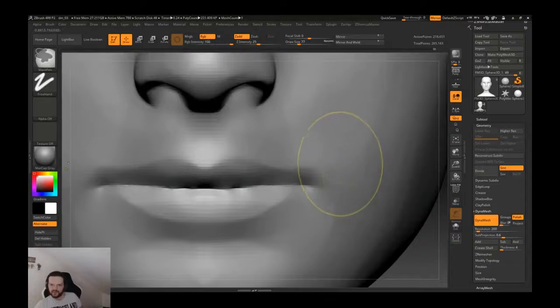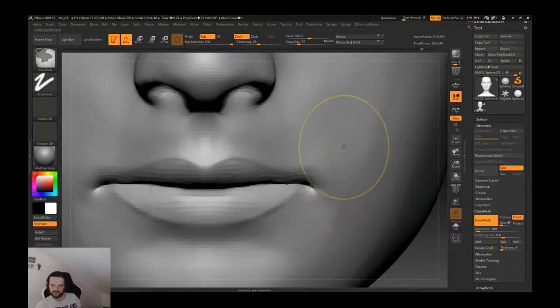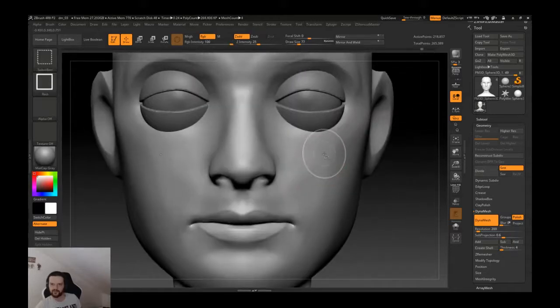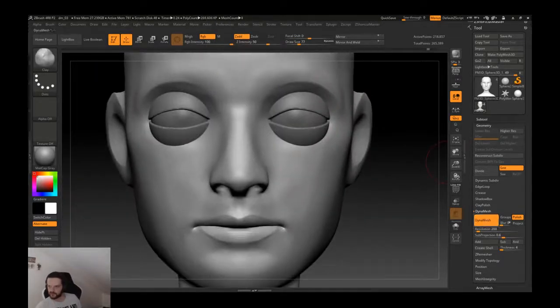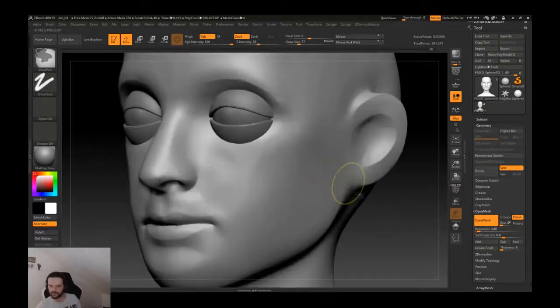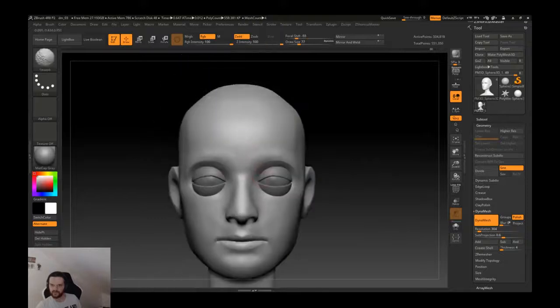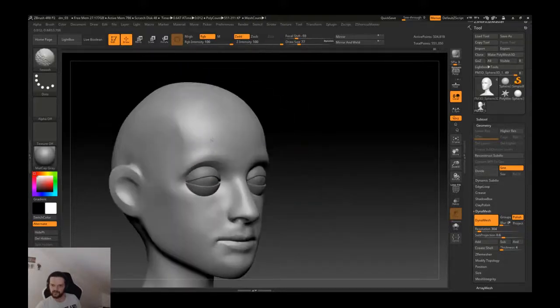We lost some information there again. Now I'm undoing. Yes, we did. I'm undoing that Dynamesh. I'm gonna increase it a bit. Try that again. A bit more. Alright. I'm happy with how that looks.